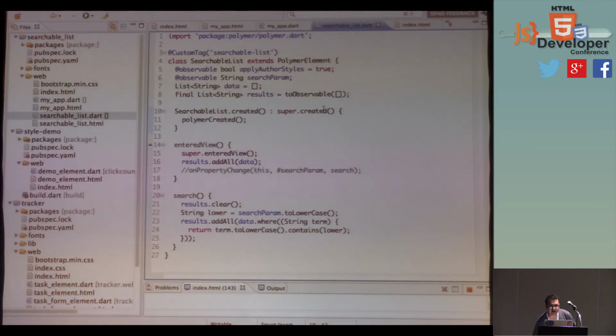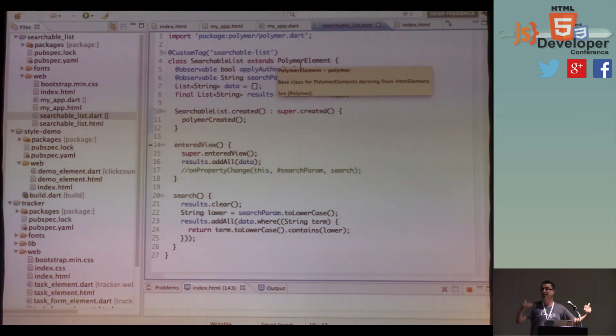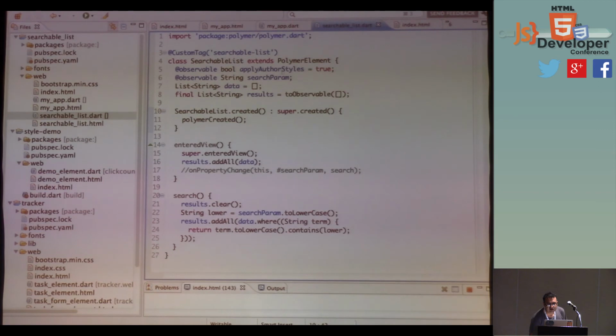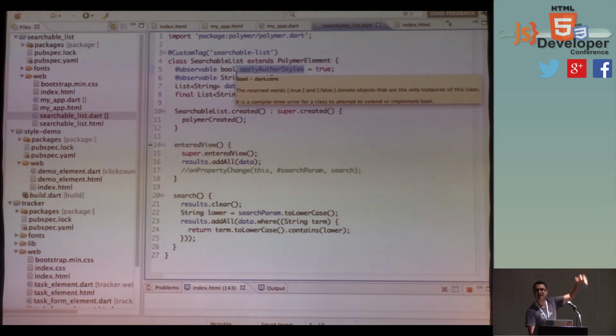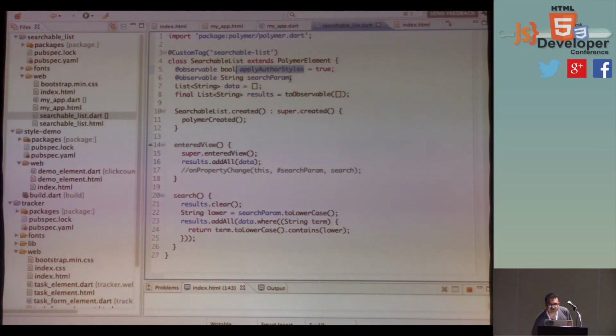All right, so searchable list extends Polymer element. I'm actually going to go through this line by line. We talked about apply author styles. It says basically allow the styles from outside to permeate. We're OK with that. It has a string, the search parameter, what you type into the input. Notice I make it @observable. That means if there is a binding for it in the HTML, which we will look at, that and this are synced up. That's it.